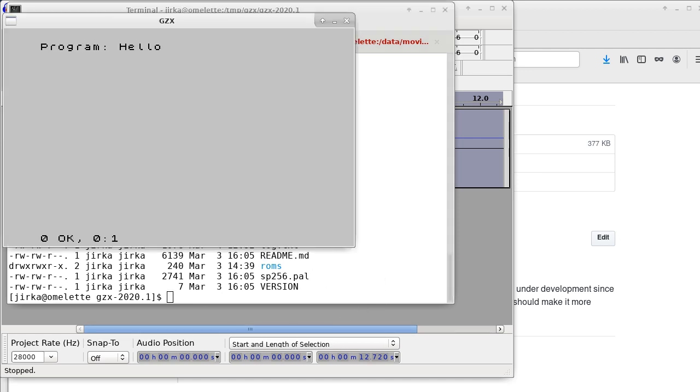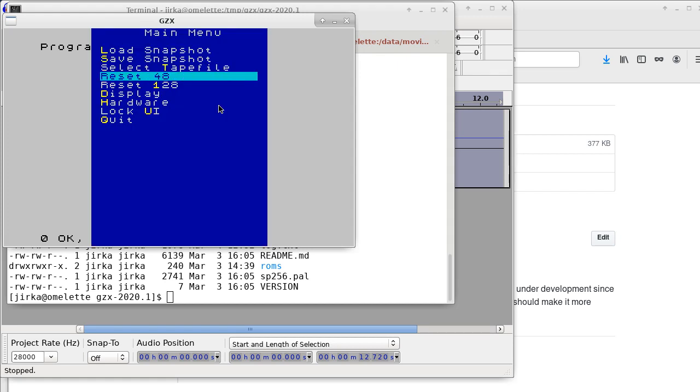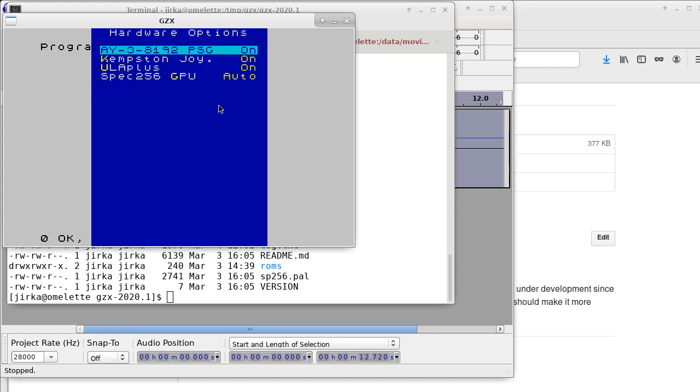Okay, so I hope to add some built-in browser to the emulator later, but that's not there yet. So if you go to the main menu, you will notice there's some new submenus like display and hardware. If you look at hardware, we can disable the AY chip, and there's a new Kempston joystick emulation. So with the arrow keys and insert key, you can control the Kempston joystick, and you can disable it. And there's some other new features.